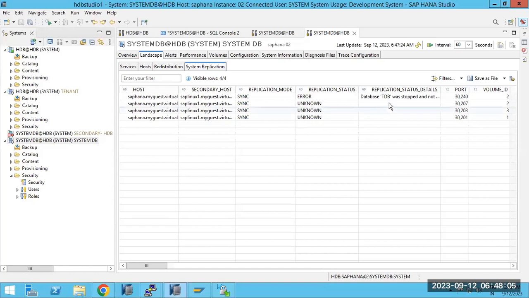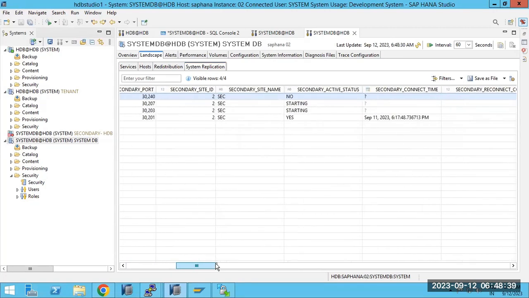Maybe someone created one more tenant. Why? Because this tenant we have not created here. So something is wrong here. So maybe let's see here. So one is active here. It is coming to the active status here, right? Then it will come. Why? Because primary and secondary should be in the same status here. But what is happening here? So here we have one more tenant database created, I guess, in the primary or secondary. I'm not sure. So that is the reason you can see TDB was stopped and not yet initialized. So it's starting. The replication is in starting mode here.